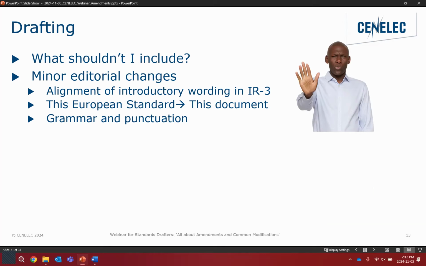Similarly, this European standard becoming this document, we don't need to tag that because that can be everywhere throughout the text and it can get quite messy if we constantly have to say in all of these clauses modify this European standard to this document. It's a bit crazy. And similarly, finally, grammar and punctuation. We don't need to tag every single instance where you fix the grammar, the punctuation, maybe some spelling or something like that.